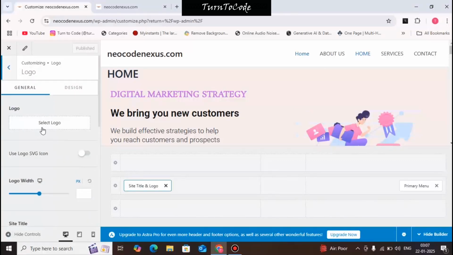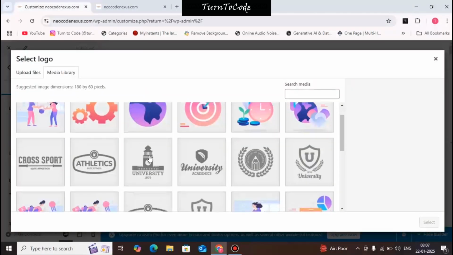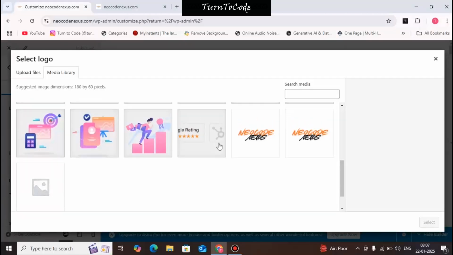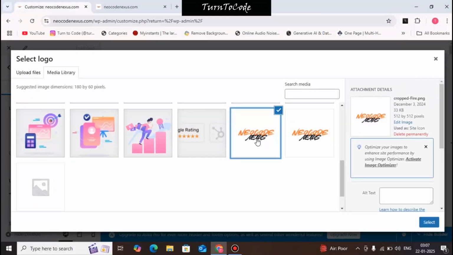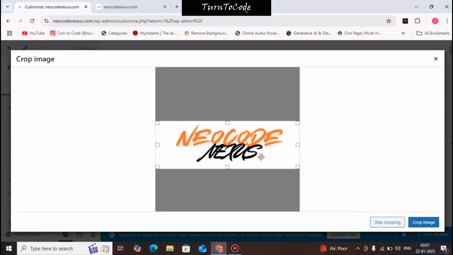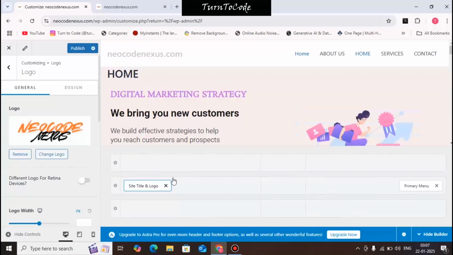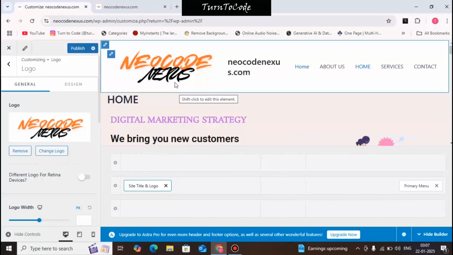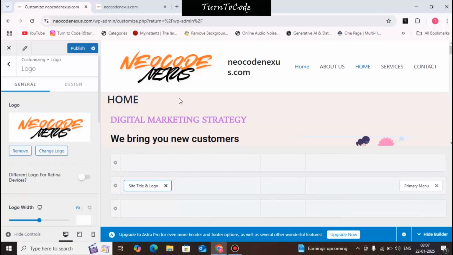Here you will get a select logo option. Click on that. Now choose your website logo. Click on select. Now crop your logo or adjust your logo. Now here you can see we have successfully uploaded our logo.